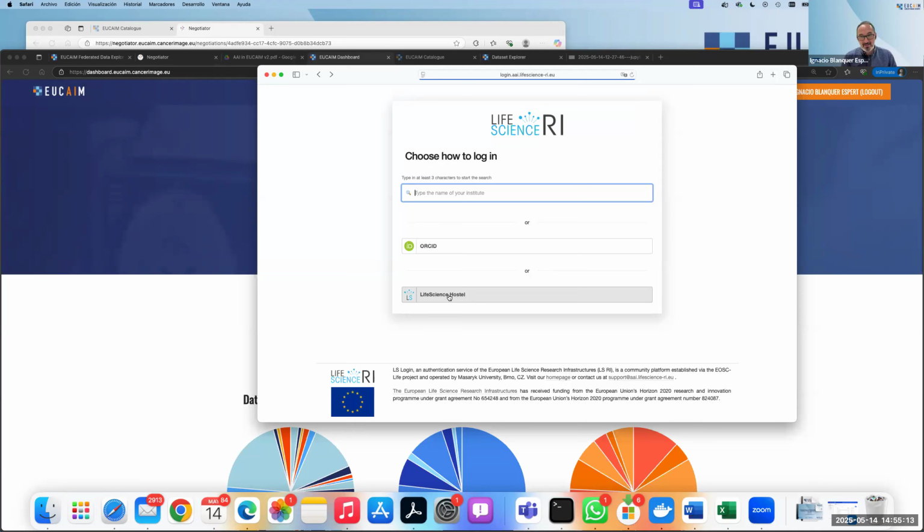With respect to XNAT, in UCAIM we have two reference nodes. This is my reference node, and there's another reference node deployed at the Erasmus Medical Center that uses XNAT directly. We are thinking about this interoperability, but it is not fully covered at this moment.